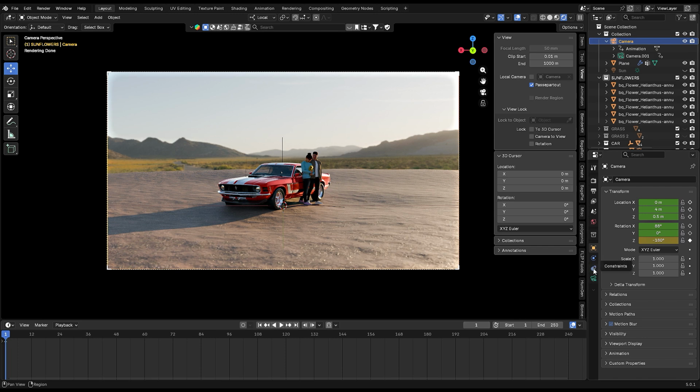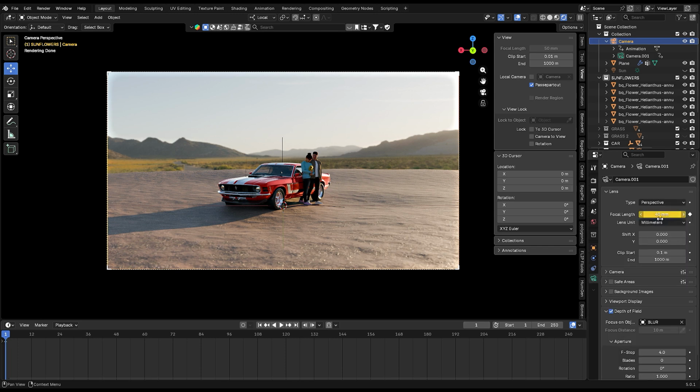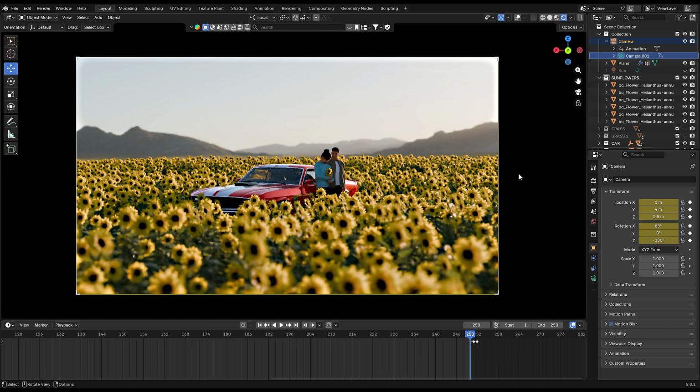Add keyframes to the camera's position and focal length. Changing the camera angle and focal length helps achieve cinematic shots like this.